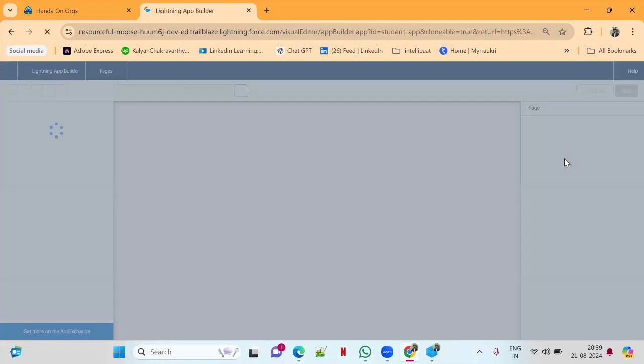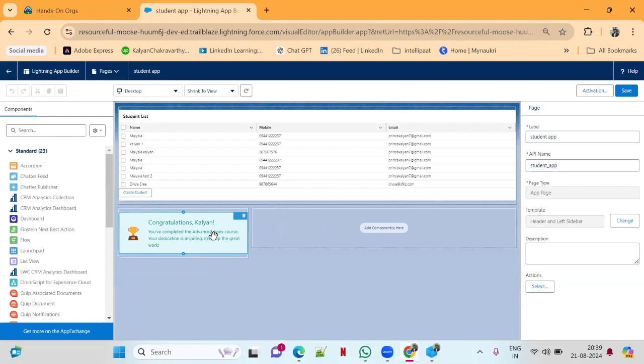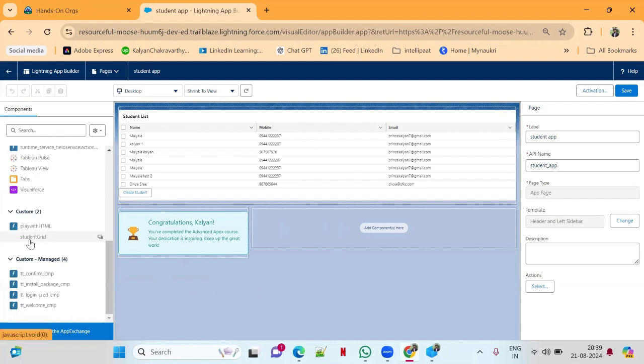So in the Lightning app builder, you can go directly, or you can go to any app page and click on that edit page button, so that you will be having this option. Here I have added one component, the student grid. The play with HTML I have added here. I can add any n number of components. There are standard components, there are custom components.